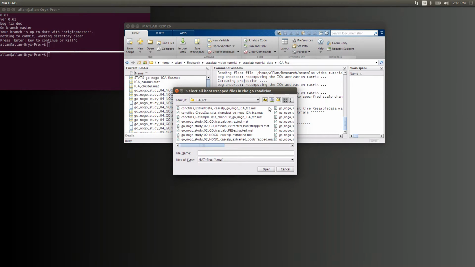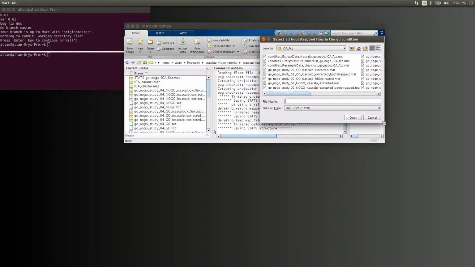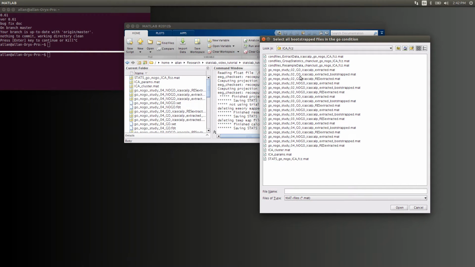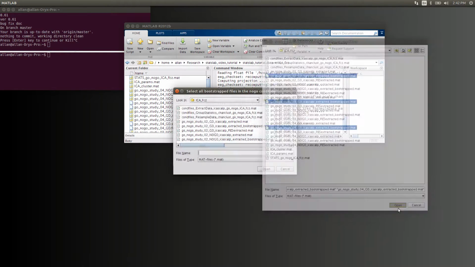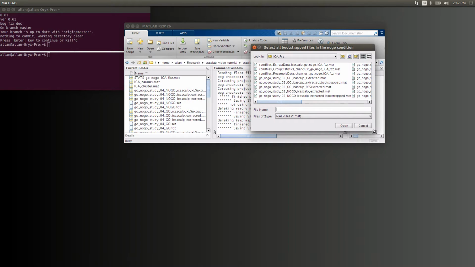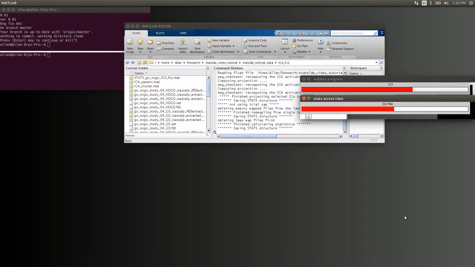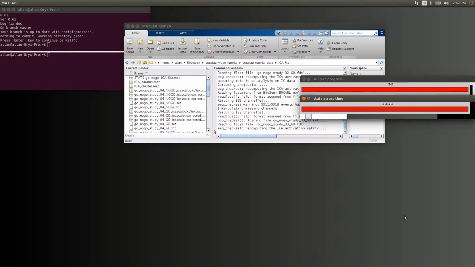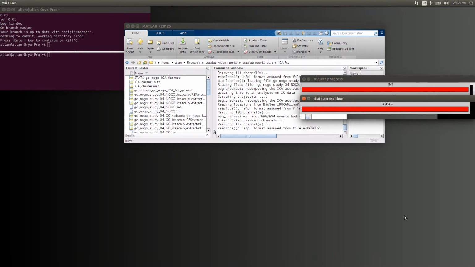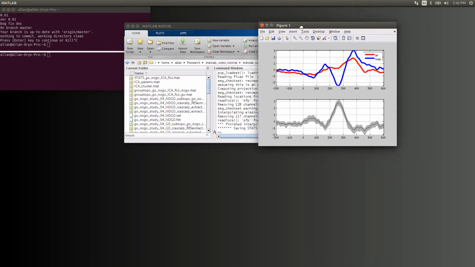Okay, so now it just finished doing the group statistics. That's great. Now we're in the subject statistics module and we'll do the same thing. Go bootstrapped, no go bootstrapped. Okay, now it's running the single subject statistics. Now it's calculating topographies. And now it's plotted the group figure.